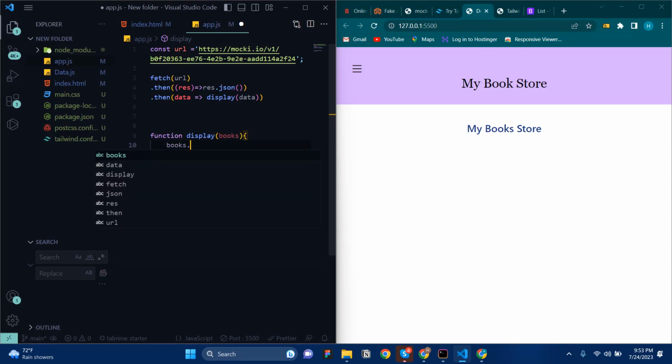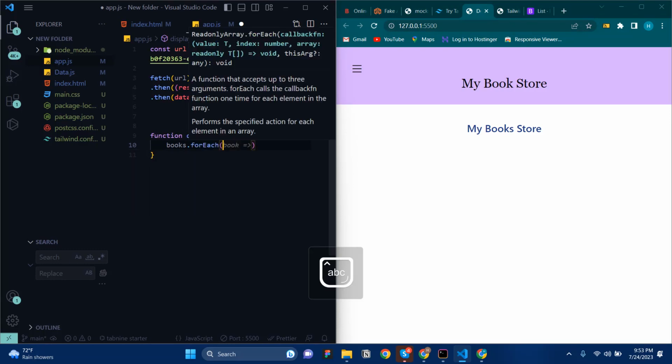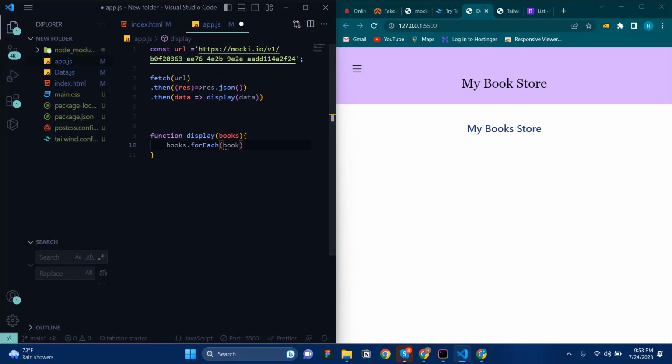So what is this? books.forEach, for each book. Okay, and then it is going to return something. So what is it going to return? Well, it is going to return each and every object. So here I'm just going to use const, destructuring book. So what are the things that I wanted? I'm going to destructure it. Okay, from the object book, I'm just going to destructure it.